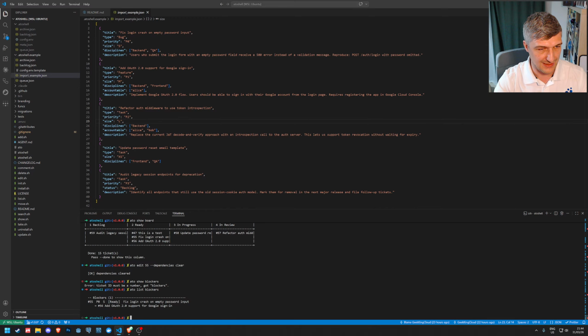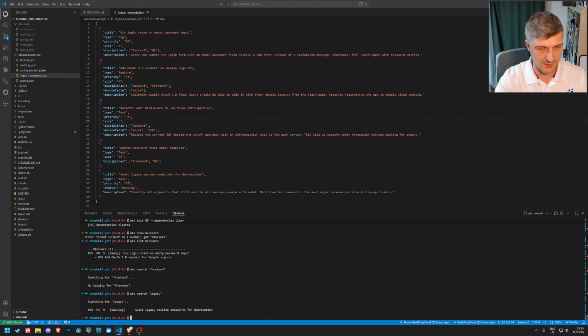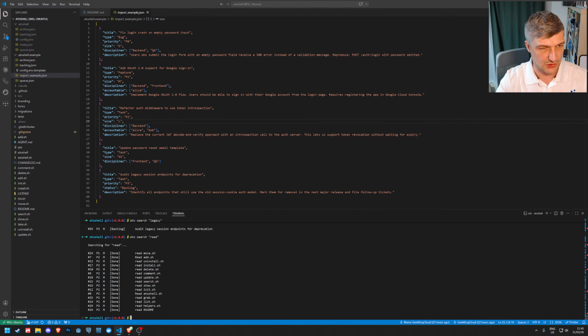What we haven't shown is Atto search. So let's search for front end. No results for front end. It's not searching for actual tags. I don't know if there is. I guess there is. But let's search for legacy. I know there was a ticket that said that somewhere. There we go. Audit legacy session endpoints for deprecation. It's in the backlog. What about if we do read? Because I had a bunch of tickets with read that were already done. There we go. So we're searching. So you can search for the tickets. It'll also search comments. We haven't shown comments yet.